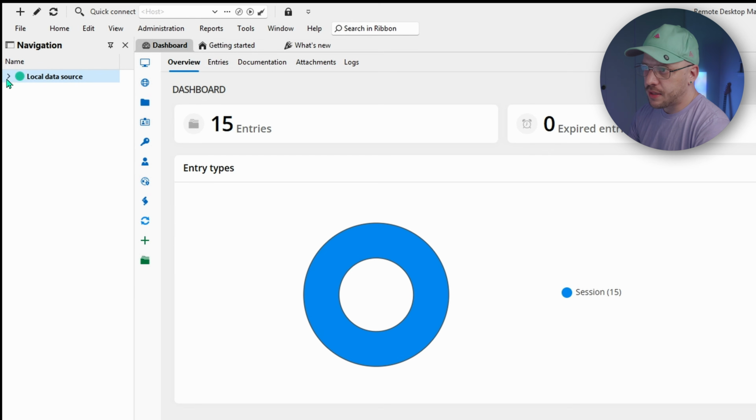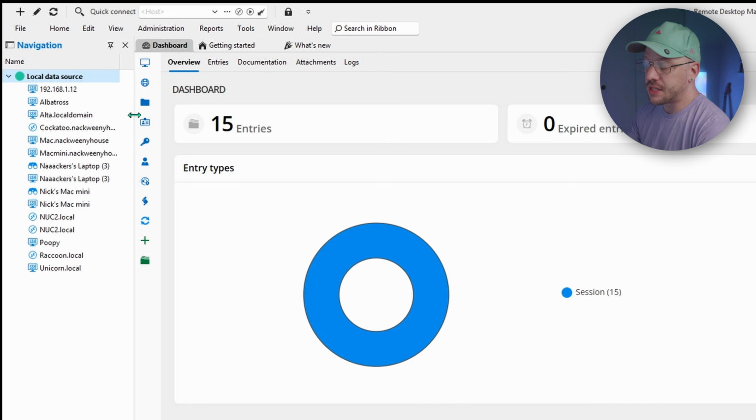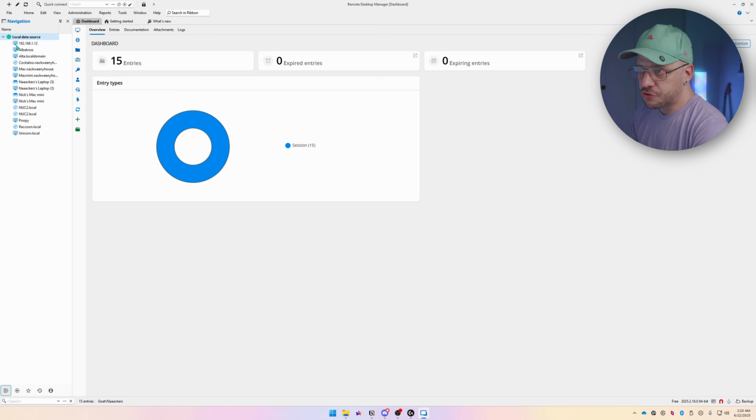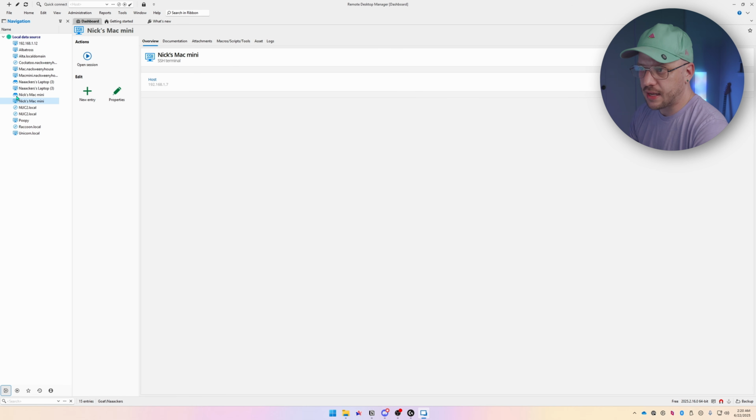And if I open up the local data source on the left side, you'll see all of the hosts that I've imported from that network scan. Each entry has all of those same icons we saw before, RDP, SSH, and these two are Apple Remote Desktop. Why binoculars? I don't know.